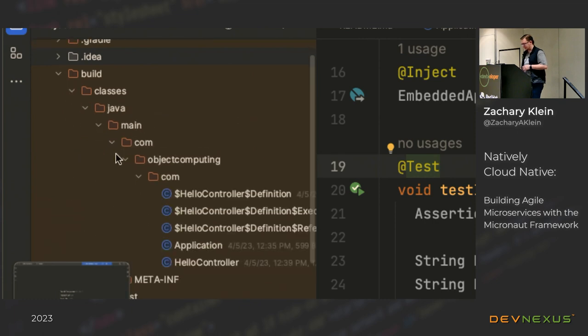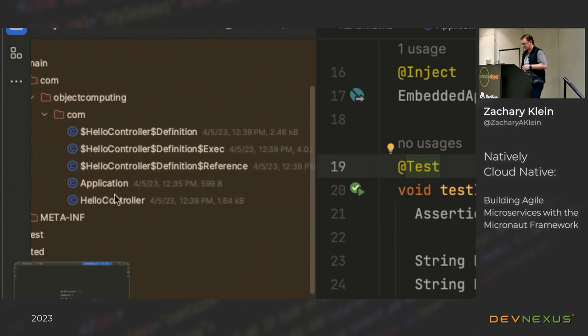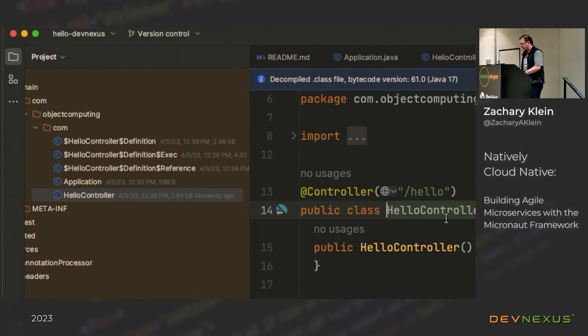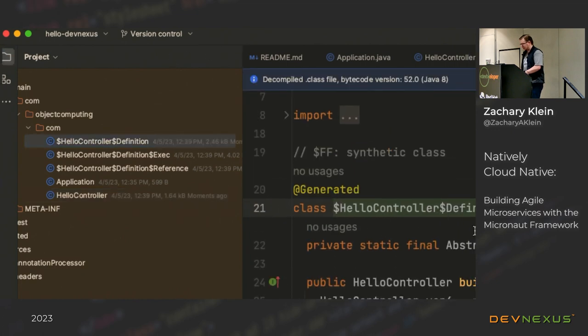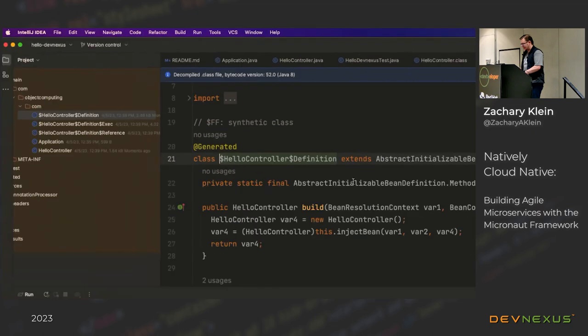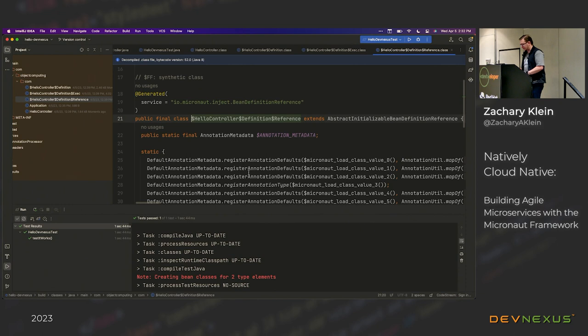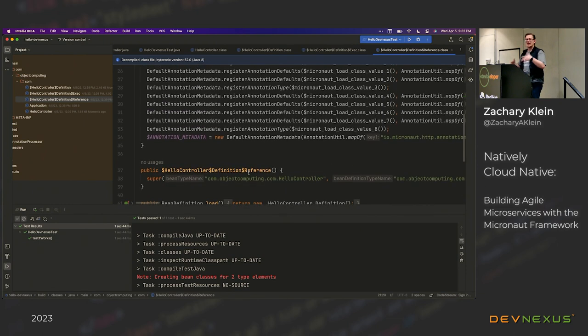I think it might be under classes. There they are, okay? So there's our hello controller. Obviously IntelliJ is going to try to decompile it for me. This is the controller that I wrote. And this is the bean definition that Micronaut generated. And there's a few other things made there just for storing various bits of metadata. So obviously this is not intended for humans to read directly, but you can.